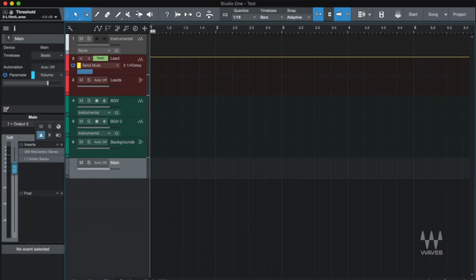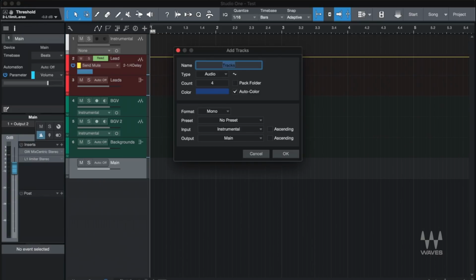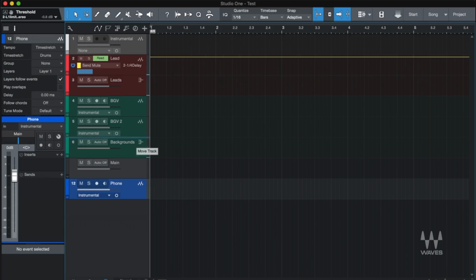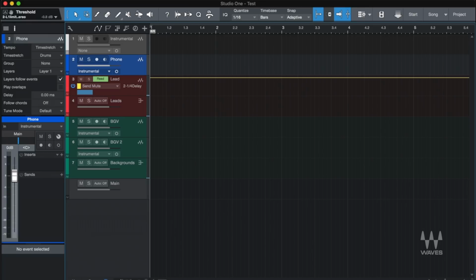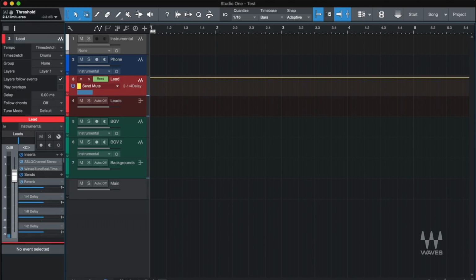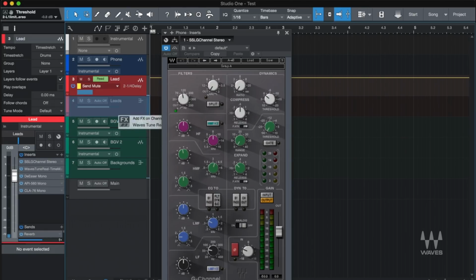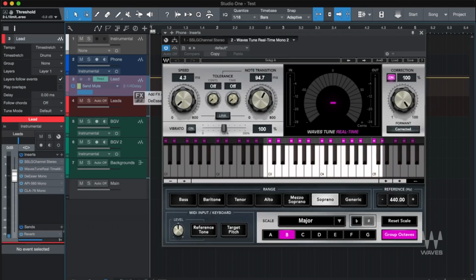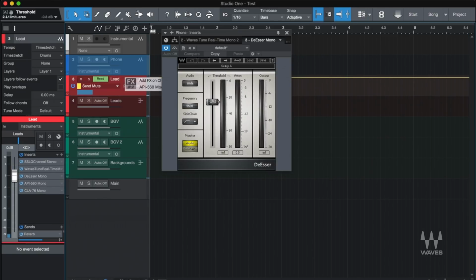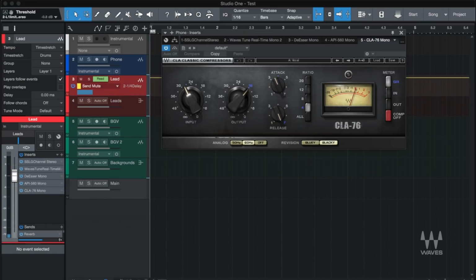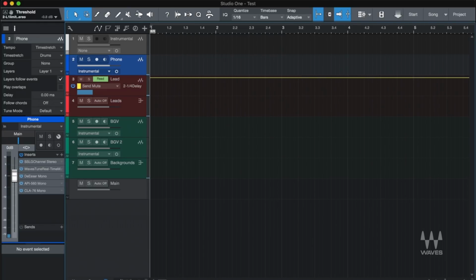All right, there's one more track that I forgot to add, phone. So many people ask me about how I set up my phone track. It's super simple. You can really just add the same plugins from the leads over to it. Literally, the same ones. And boom.